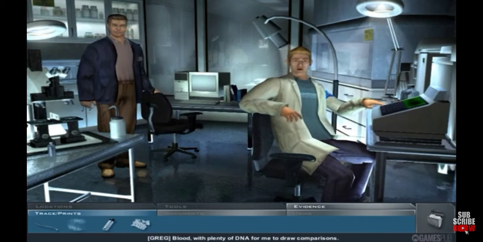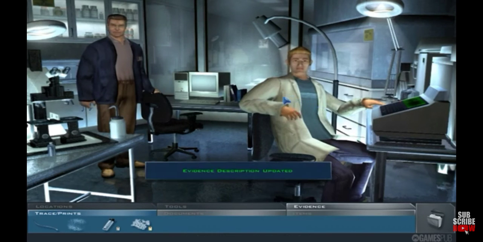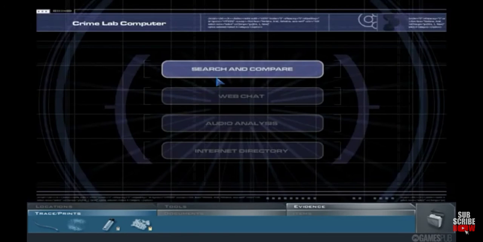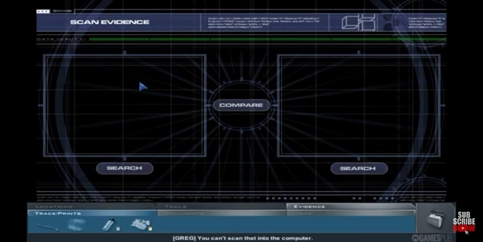Blood, with plenty of DNA for me to draw comparisons. Hey, good news. I found enough DNA for a profile, but comparing it to another sample is where the fun begins. Hey, you can't scan that into the computer.